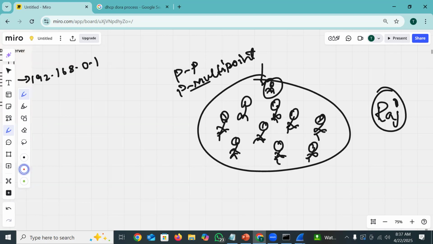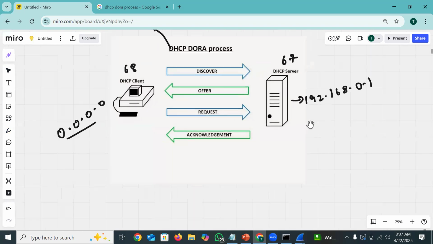But here, Raj is this guy, right? Let's take the example. Raj starts communicating with you directly now, right? But first we have done the broadcast, the point to multipoint. Then Raj came here, correct? Yes or no?